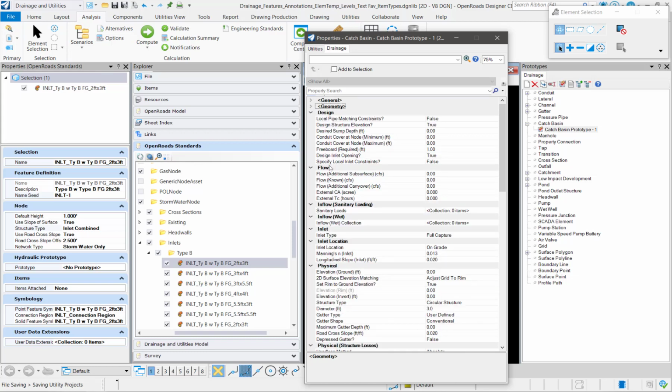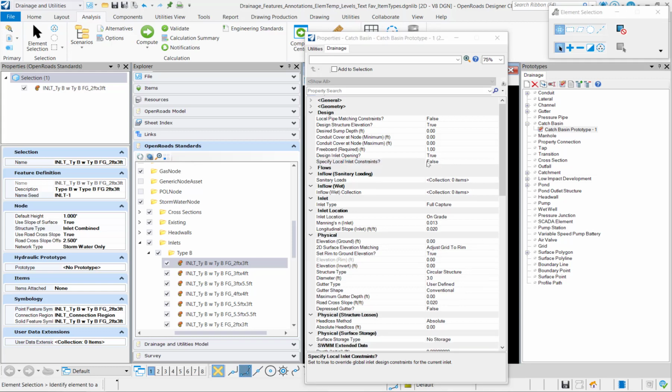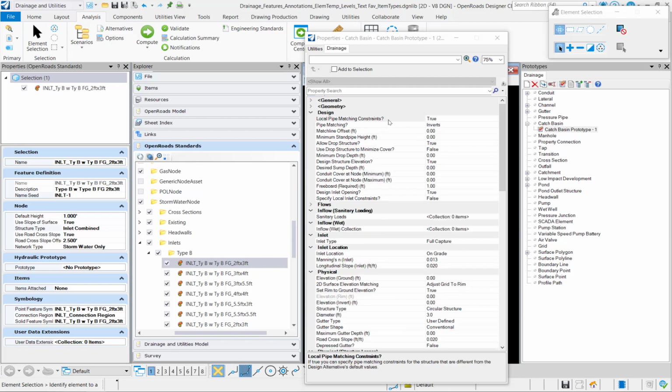The design section is all going to relate to settings when we're running a design calculation option. So we can set local inlet constraints and local pipe matching constraints here that are going to relate to a particular type of catch basin. So if a certain type of catch basin always has a maximum spread or gutter depth or efficiency, it would make sense to do this. Otherwise, you're likely going to want to leave this to false. Same thing with pipe matching constraints. If a certain type of catch basin always has a certain pipe matching method, then we're going to want to set that here, but otherwise we're going to set that to false.